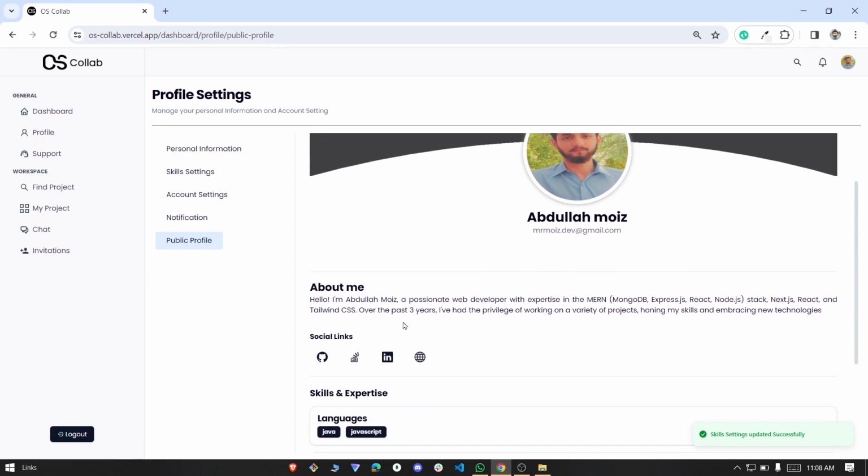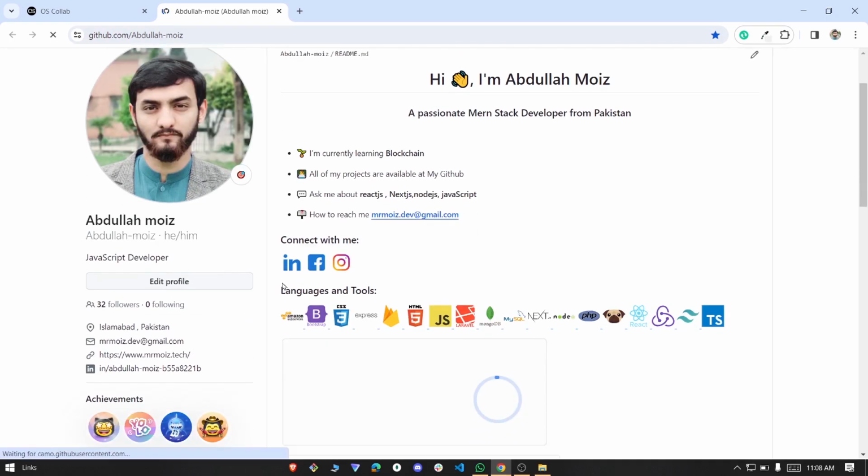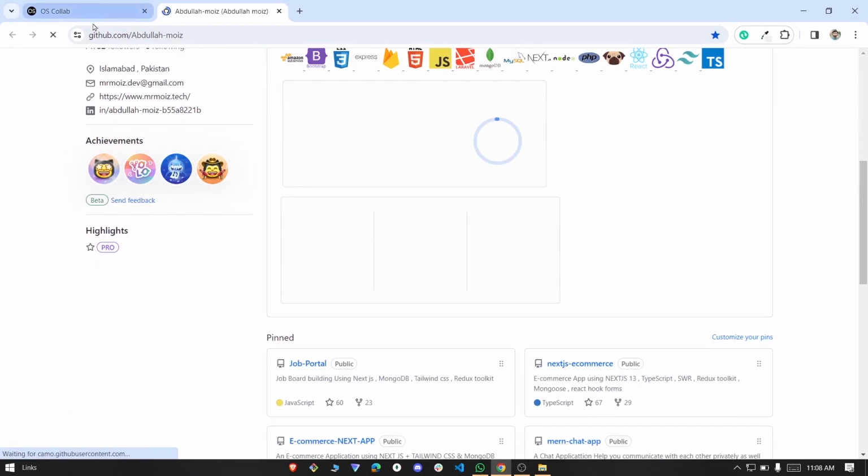The public profile is basically what other people can see of your profile. So this is how you can see your profile. You can just click on it and it will redirect to the dashboard. As you can see, I have provided my GitHub profile, so here it will be redirected to another tab and show my profile.